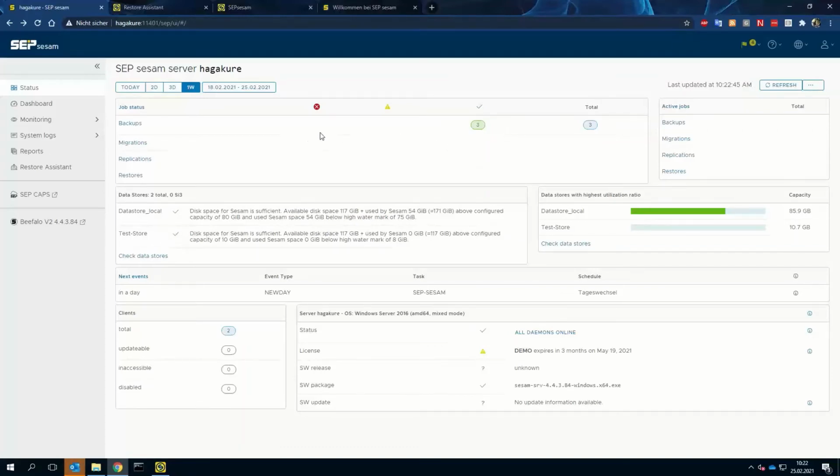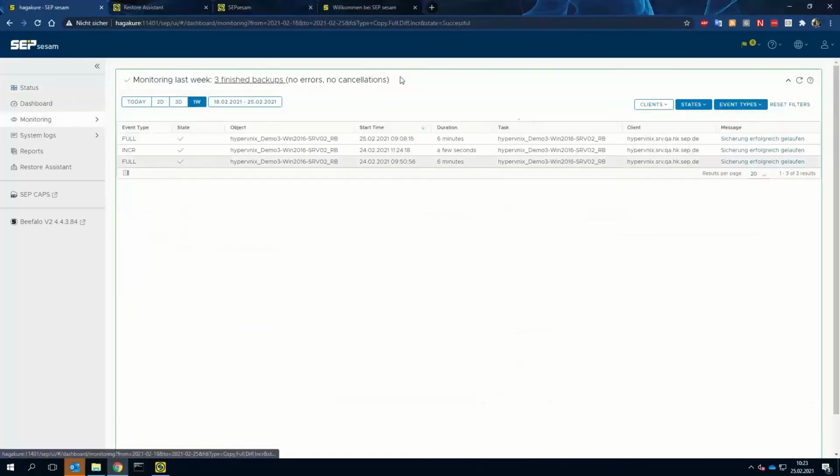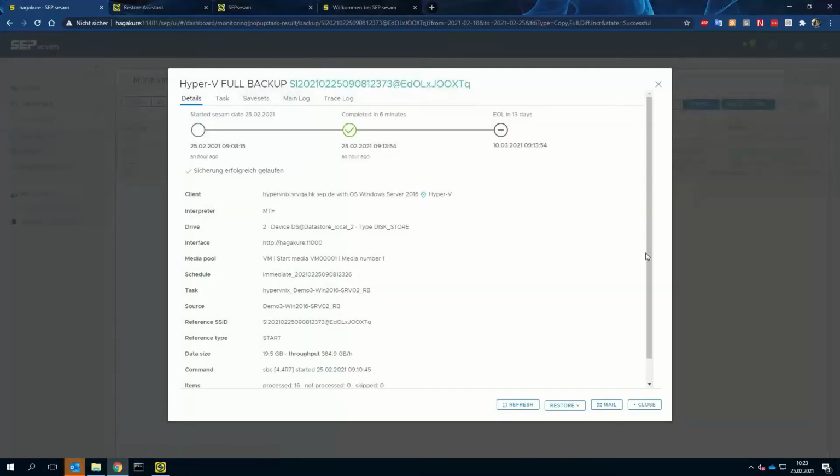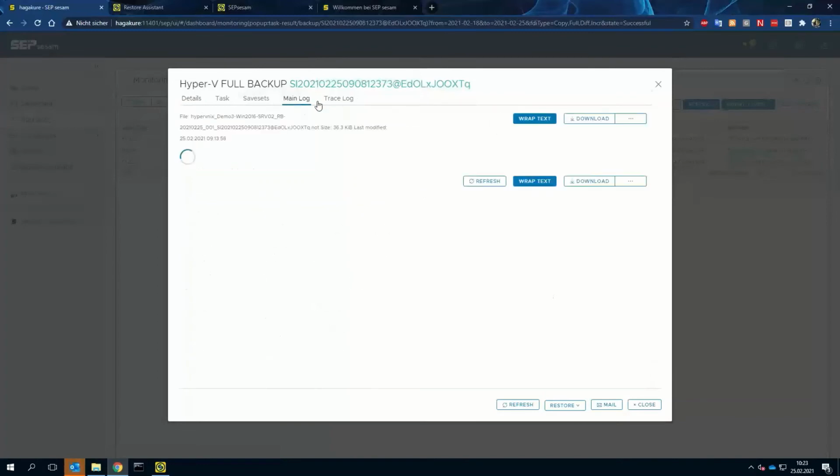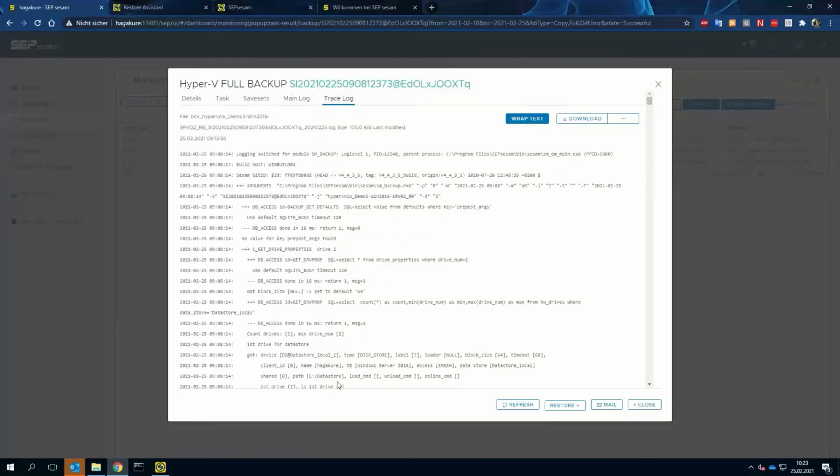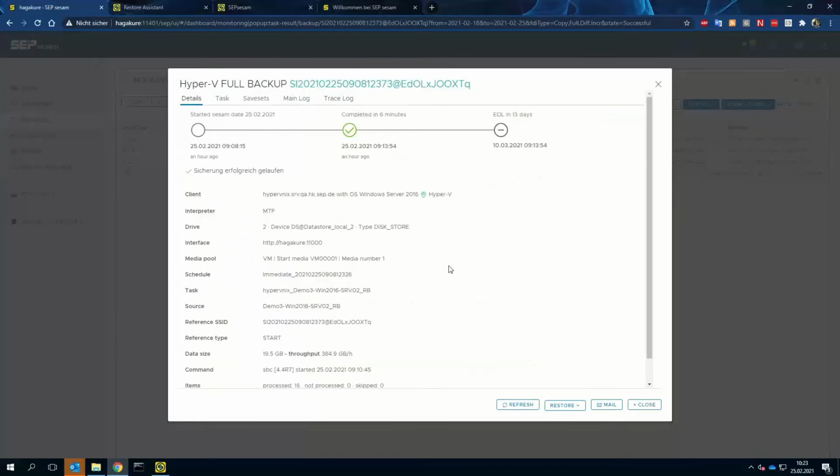You would have an overview here with the unsuccessful backups. You can also just click on that unsuccessful backup like I did here. Go to the status itself in detail. We have here the main log and the trace log directly attached. And this is, in my opinion, one of the best features of the WebUI.